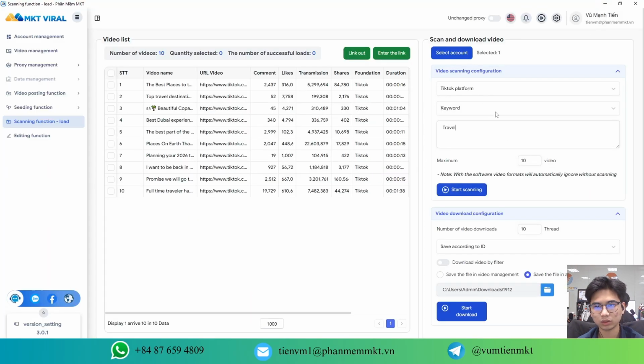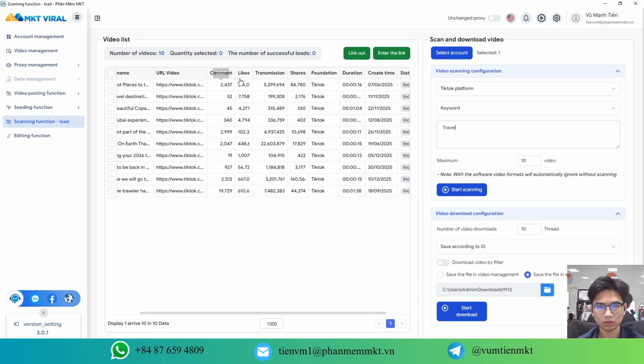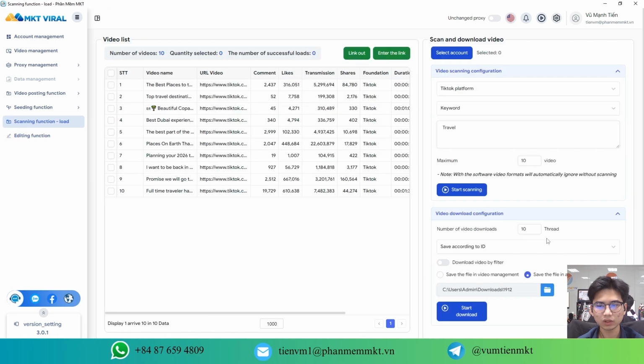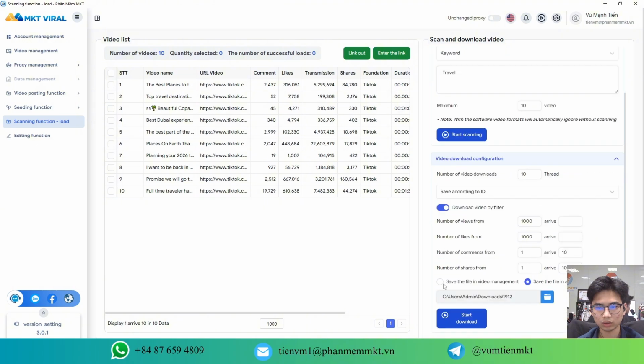Once the scan is complete, the software will display a list of videos along with descriptions, likes, and comments. You can either save these videos to the video management system or download them directly to your computer. Personally, I usually download them to my computer. The software will automatically download all videos and save them to your selected folder.